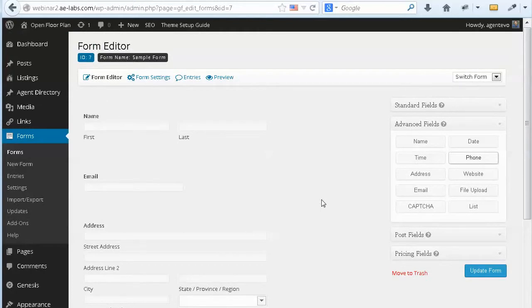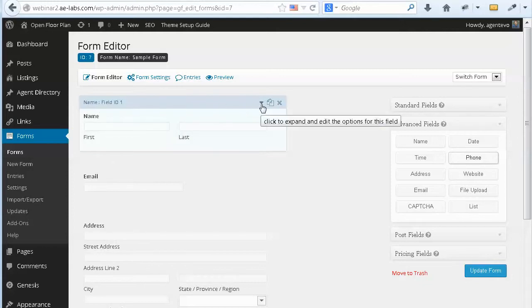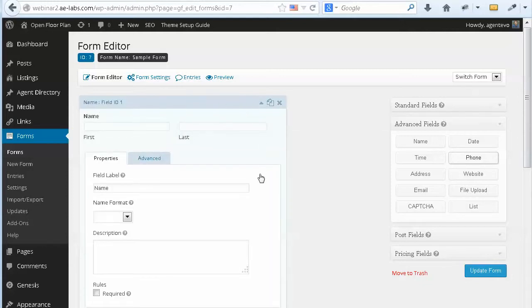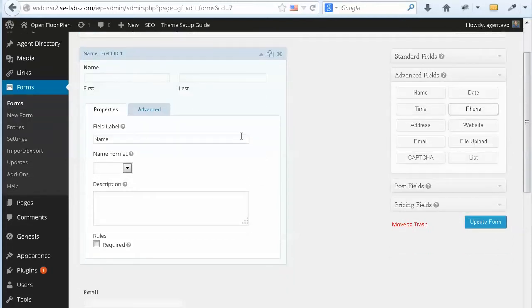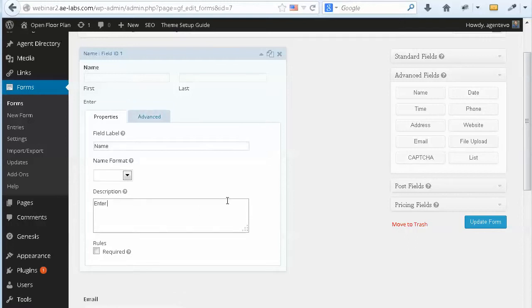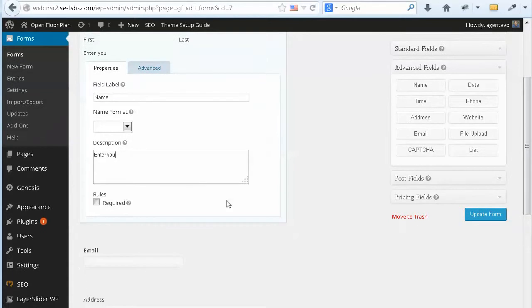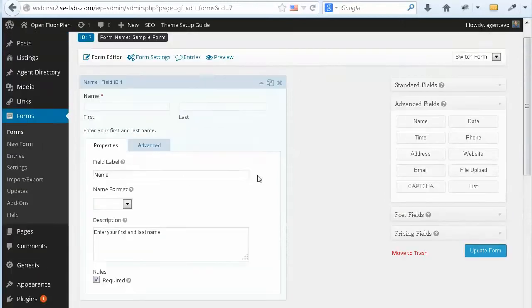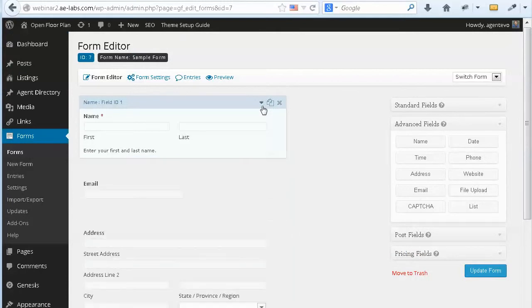Now that I've added those fields, I want to make some of these required. So as you mouse over each field, you'll get a little blue box, and this is where you can open it up and edit some of those properties for those fields. You can change the field label. You can actually add a description that will show up in the form. Enter your first and last name. And we want to make it required, so we check the little box for required. And let's close this back up.